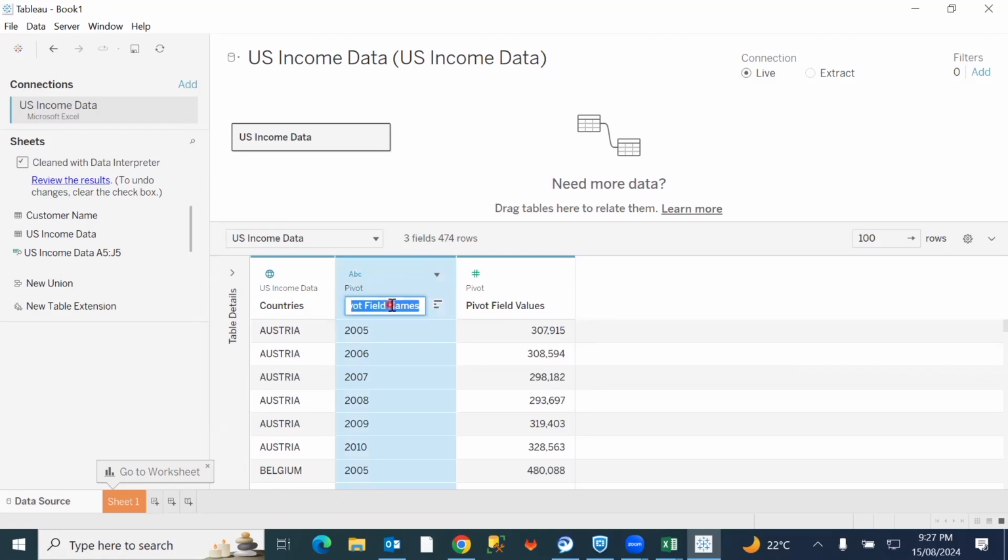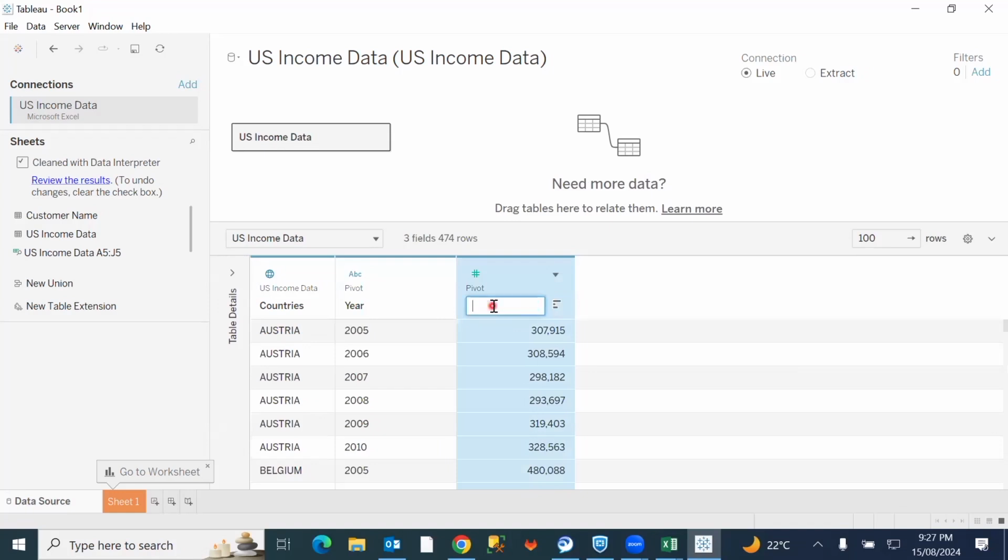Obviously, you need to change the name here, so we need to change it to year. This should be the income column, and now we have all we need.